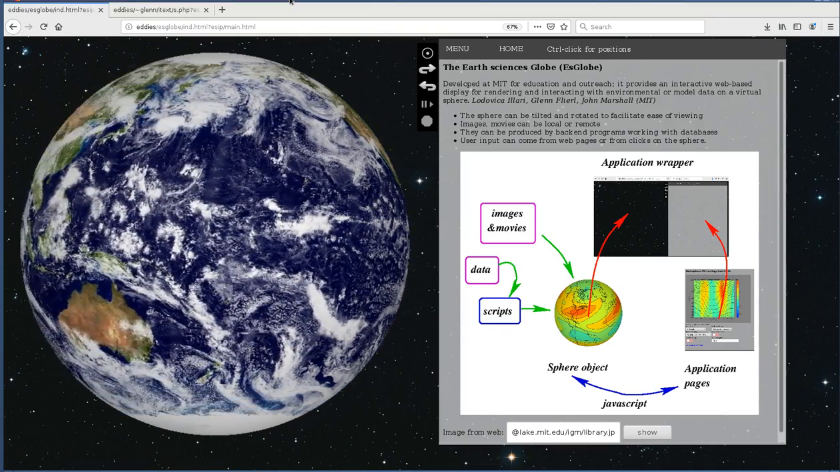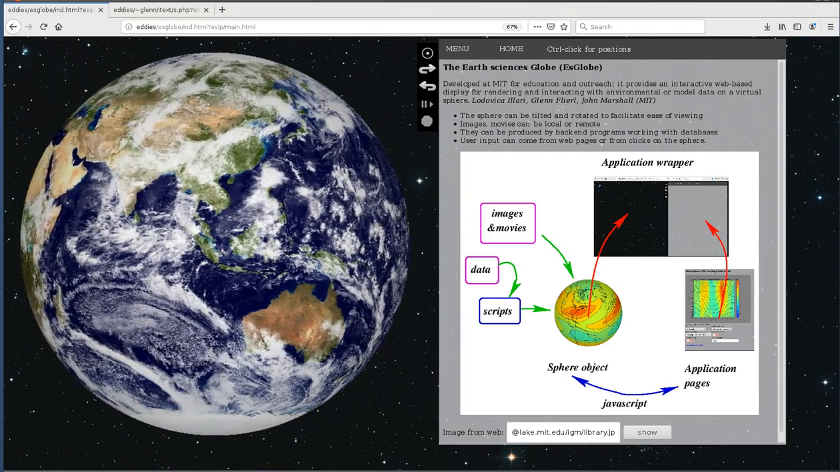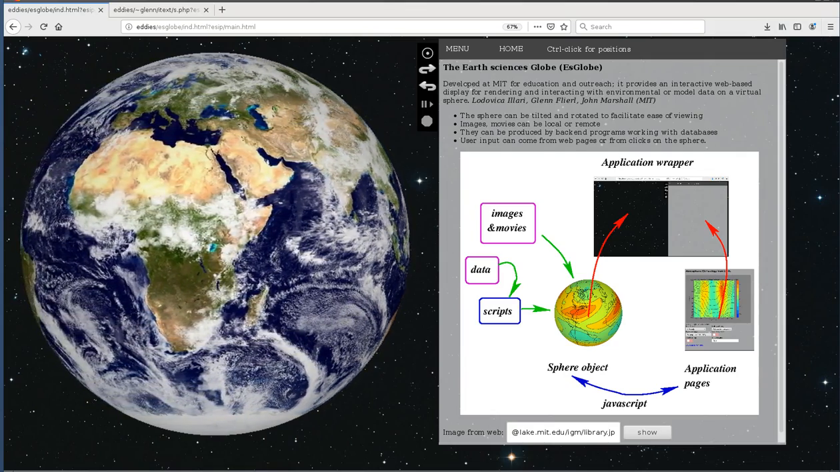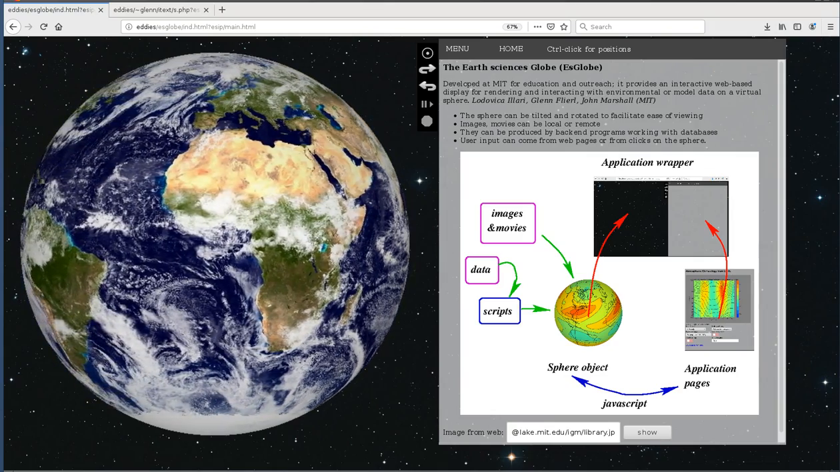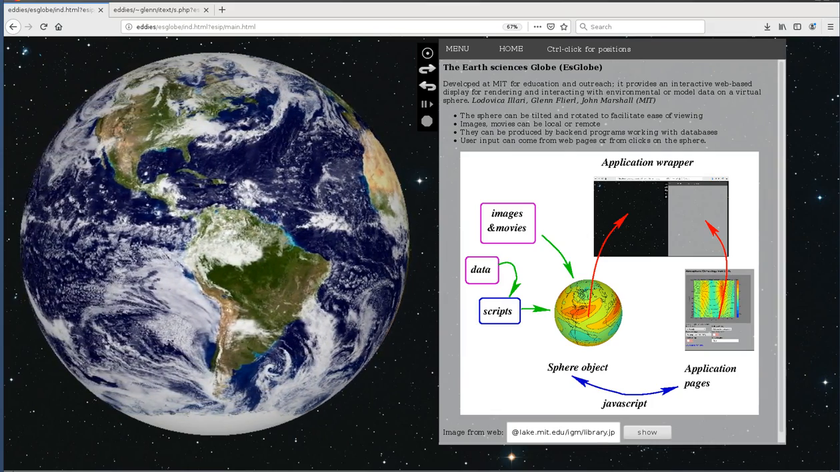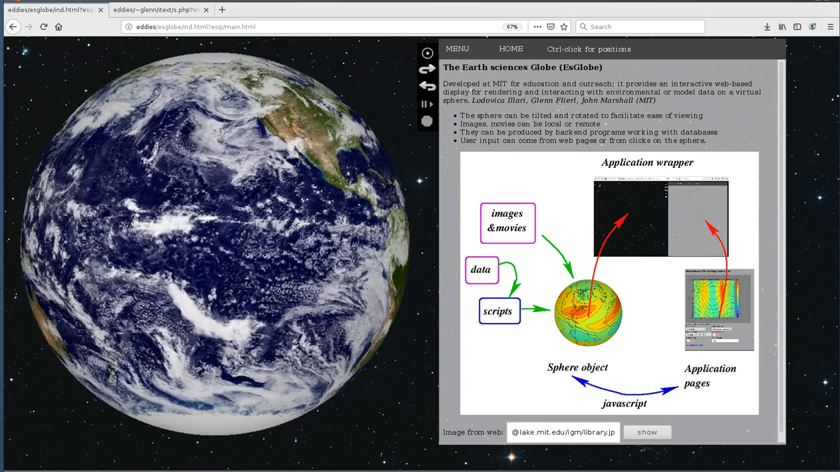EsGlobe is a virtual sphere developed at MIT to present and work with global images, movies and data in a web browser. It is intended for education and outreach and has been used in our classes and events. We would like to begin developing Earth Science modules using it for K-12 and colleges.